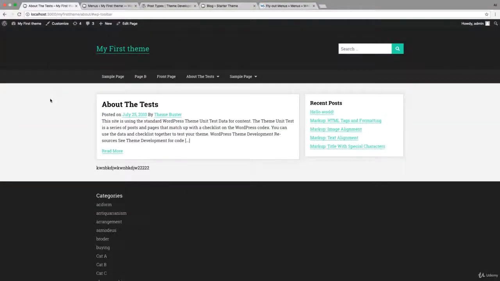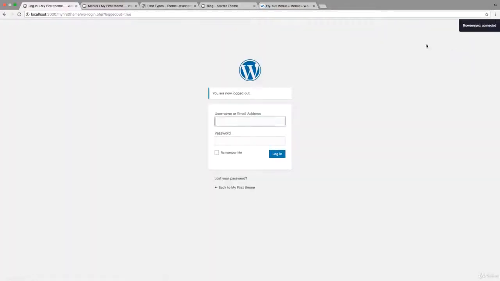So one final accessibility tip is skip links. Skip links are a way for people who use the keyboard to navigate to skip some links that they probably don't need to navigate through and go to the main content directly. So let's see what this means. I'm gonna log out here because I don't need this admin bar.